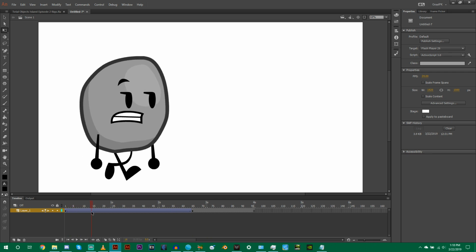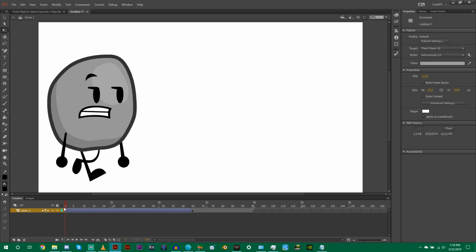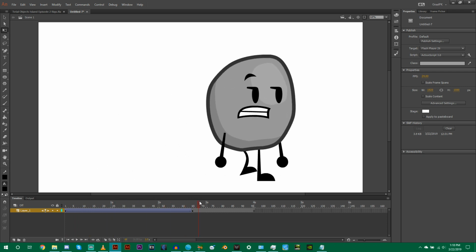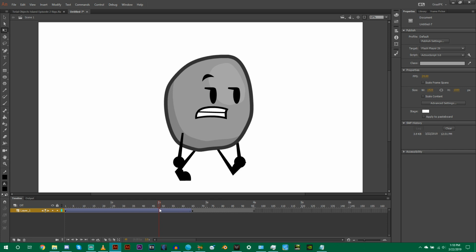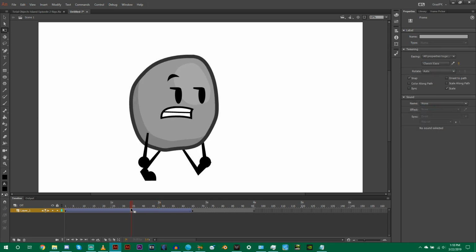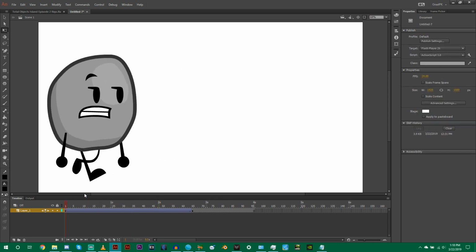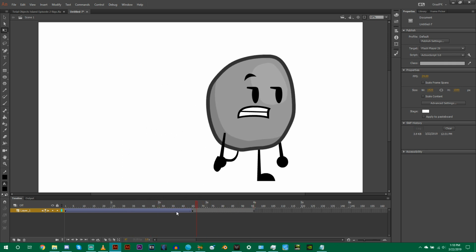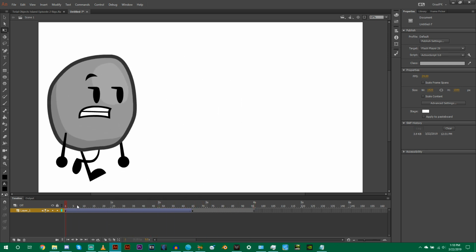Shape tweens only do shapes, but they can do it in different layers. But for classic tweens and motion tweens, you must only have one symbol in one layer. That's the rule for classic tweens and motion tweens.